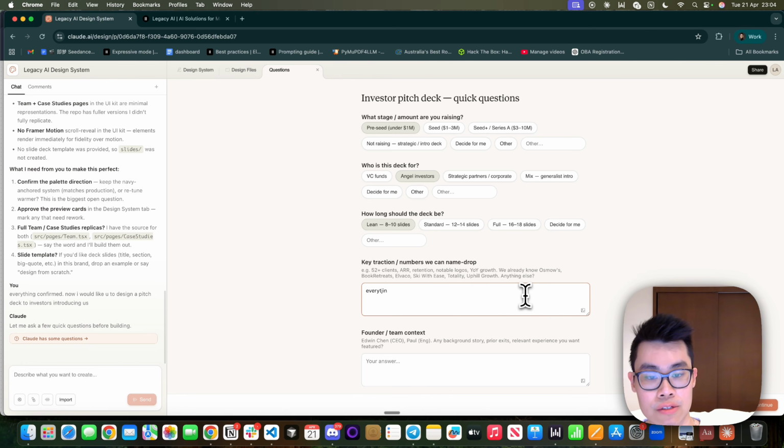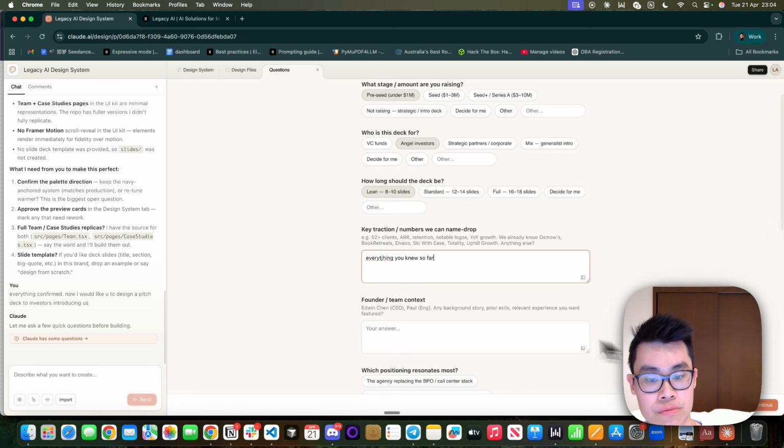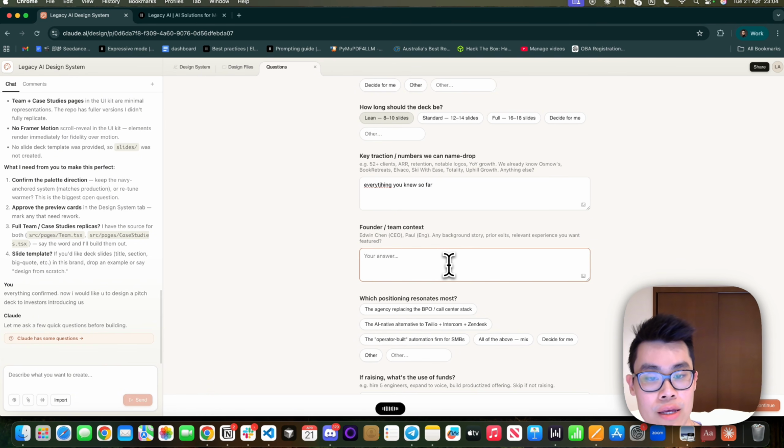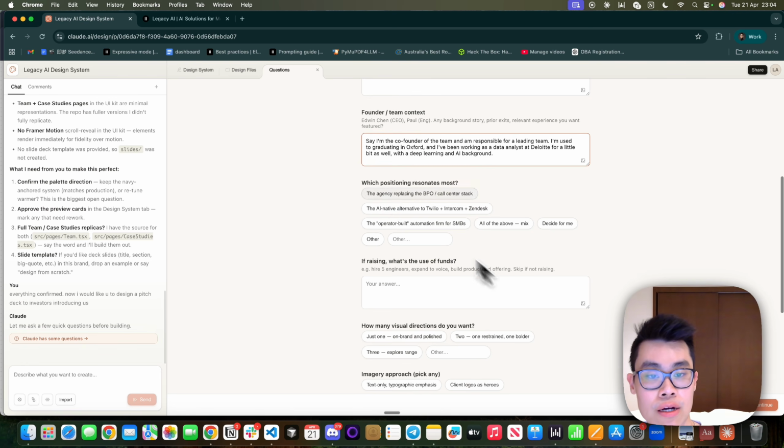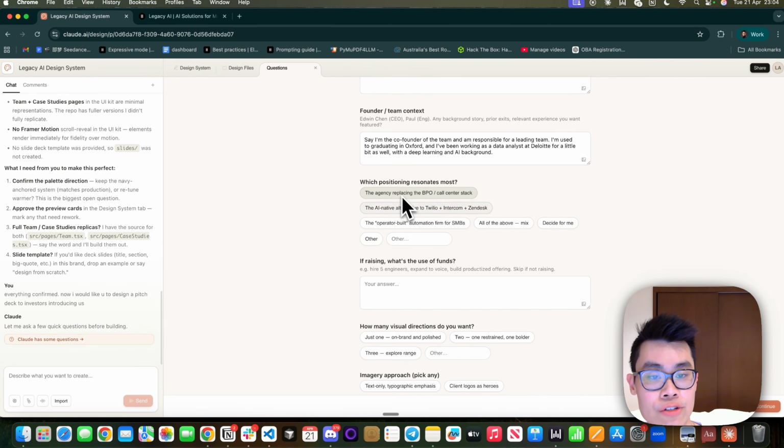Everything you need so far. I'll just say, yeah, I'm the co-founder of the team and am responsible for leading the team. I graduated from Oxford, and I've been working as a data analyst at Deloitte for a little bit as well, with a deep learning and AI background. And then I'll just say AI agency replacing BPO, the operator build automation firm for SMBs.